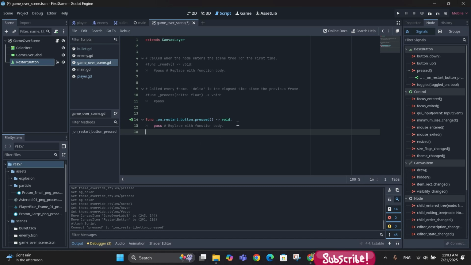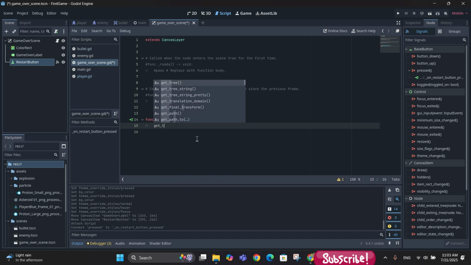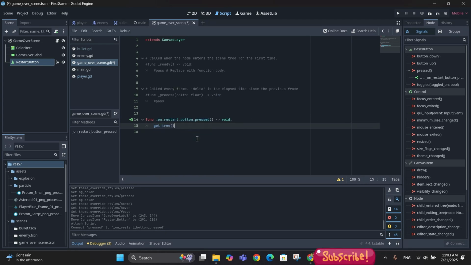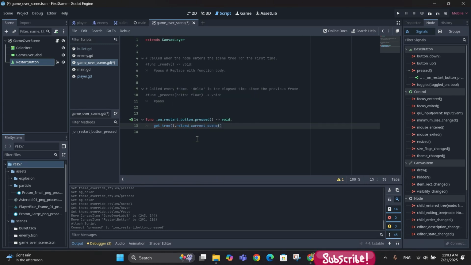So when the restart button is pressed, what are we going to do? Here we are going to write a small piece of code. When we press the restart button, our whole scene should restart. For that we are going to write the code get_tree().reload_current_scene(). So this will just restart the whole scene. This main scene will restart, and everything will restart again. So save it, and that's the script for our game over scene.